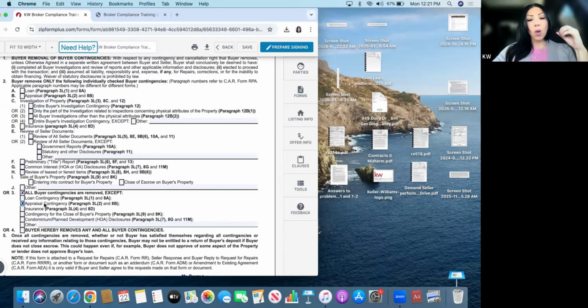So that is if only one item is left outstanding. So if everything is good except for appraisal, then you would mark that. And that's what I see most often, that they're just waiting on the appraisal. Okay. Or if they remove all contingencies except for the contingency for the close of their property that they need to sell in order to buy this. Okay. And so this would be the exceptions.